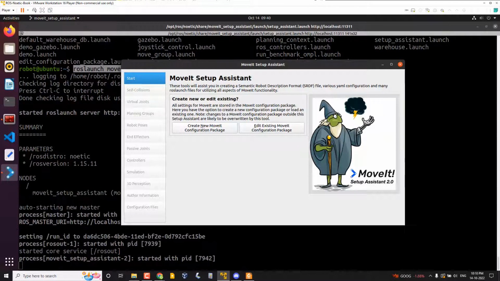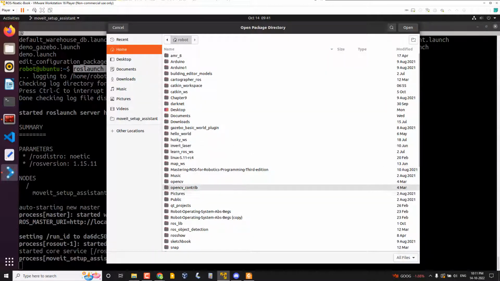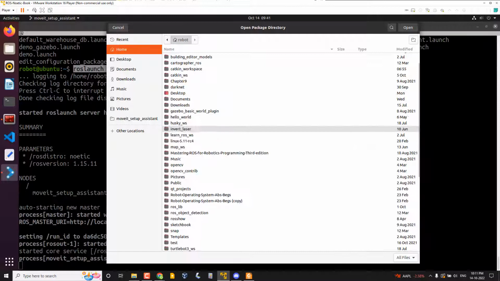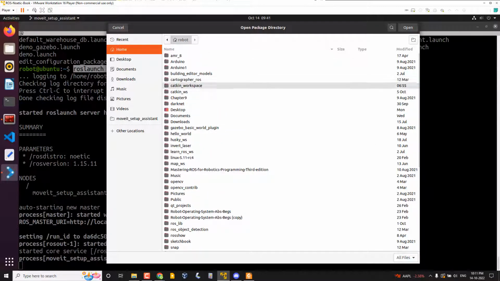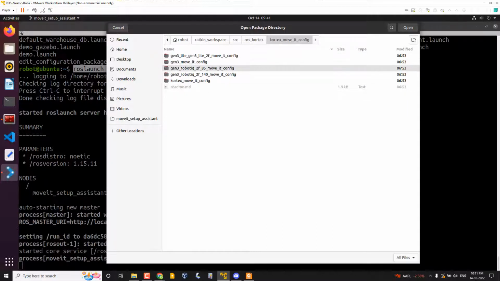Also, if you want to interface to a real robot arm or a Gazebo simulator, there is an option to do that. First I'm just showing you an existing MoveIt configuration package. If you click edit existing MoveIt configuration package, it will help you modify an existing one, so you will get an idea from the existing one.